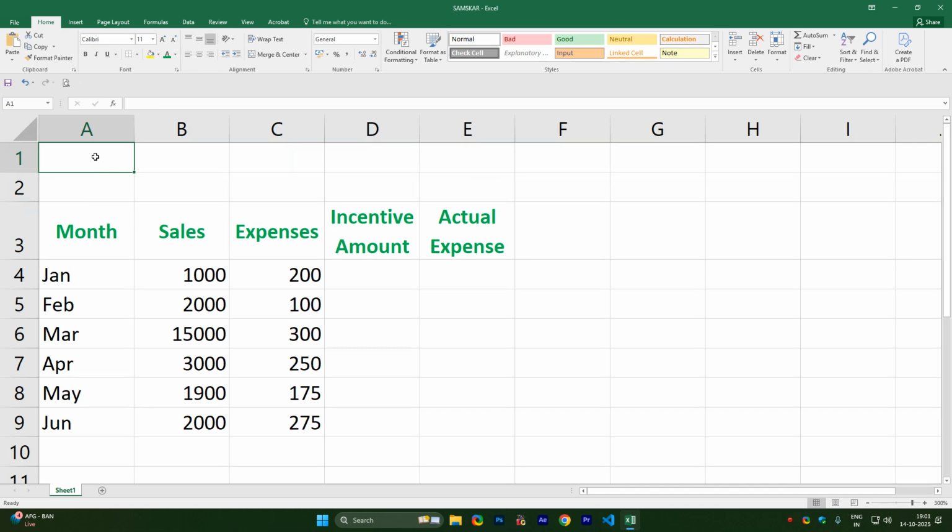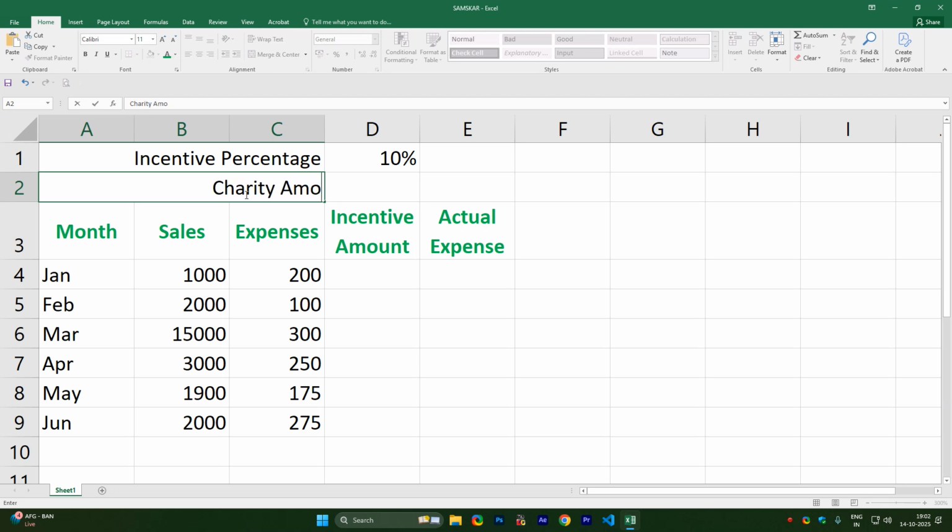Now incentive percentage. Select these three cells and click on merge and center. And here we have to write incentive percentage, and it should be right aligned, and the percentage is 10%. And then again you have to merge these three, select merge and center, right align again. Charity amount, and this is 50 rupees.